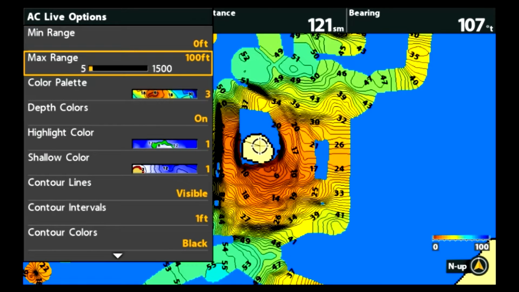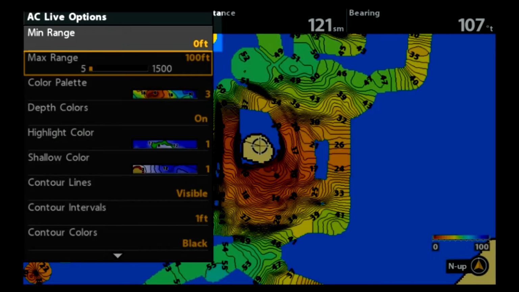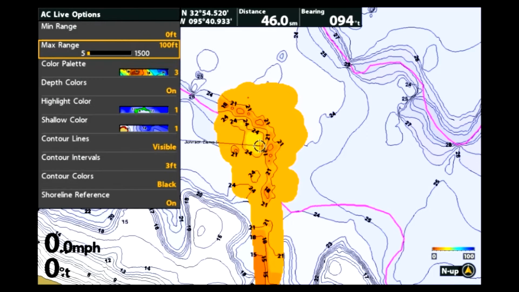For most freshwater fishermen, using the max range functionality makes good sense. In this example, we've got the max range set to 100 feet and the minimum set to 0. The left side of the color bar shows dark brown to be the shallowest and dark blue to be the deepest.